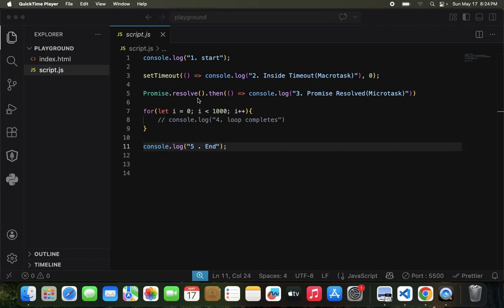Now, on line 5, we have a Promise.resolve. So when this promise resolves, it takes a .then method and then a callback. It says console.log 3.promise resolve, a micro task. On line 7, we have a for loop. It doesn't do anything at the minute. And then on line 11, there is another console.log statement that says 5.end.